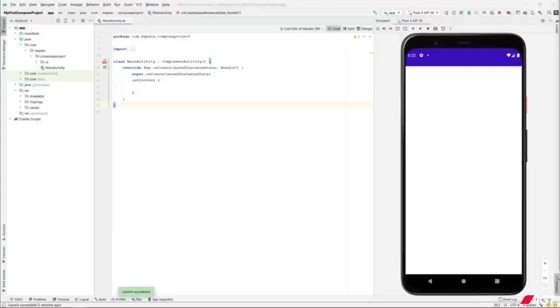Hello. In this lecture, we will discuss Jetpack Compose layouts. UI elements are hierarchical, with elements contained in other elements. In Compose, you build a UI hierarchy by calling composable functions from other composable functions.